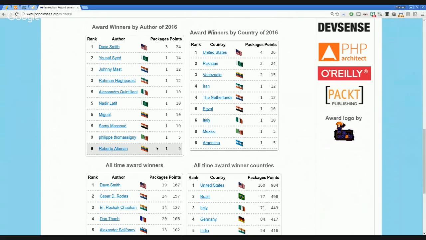As for the ranking by country, again, the United States is leading with 4 packages and 26 points, followed by Pakistan with 2 packages and 24 points, and then Venezuela with 2 packages but 15 points. Then in 4th place is Iran with 1 package and 12 points, tied with the Netherlands with the same points and packages. And then Egypt and Italy are tied with 1 package and 10 points. And then in 8th place, Mexico and Argentina are also tied with 1 package and 5 points.